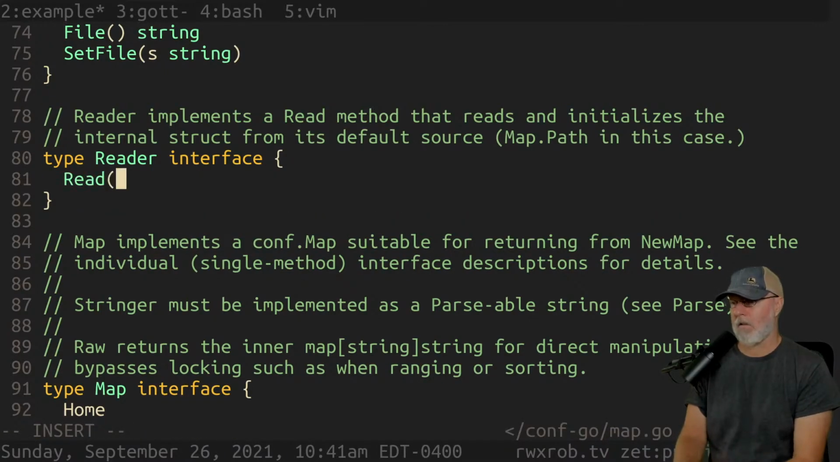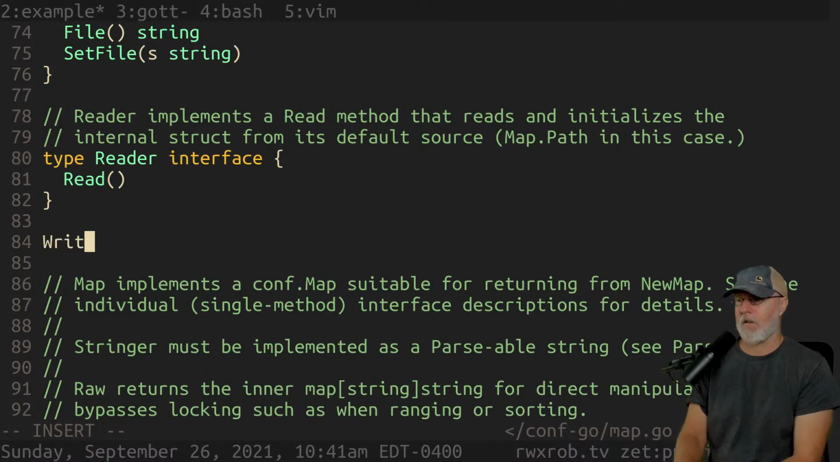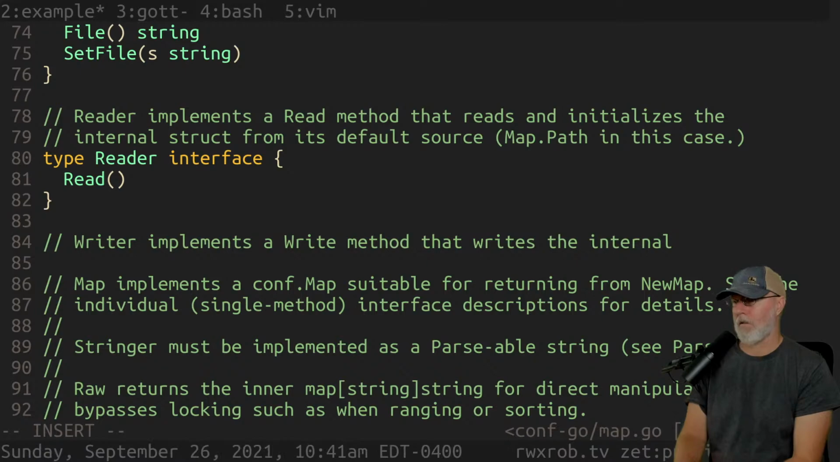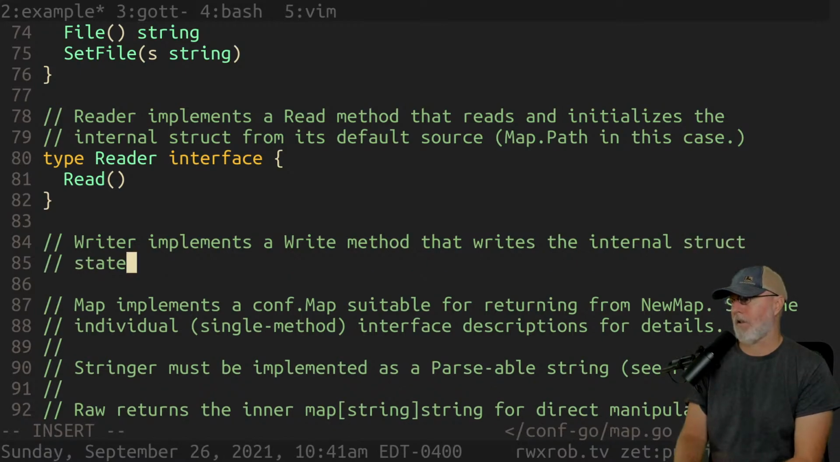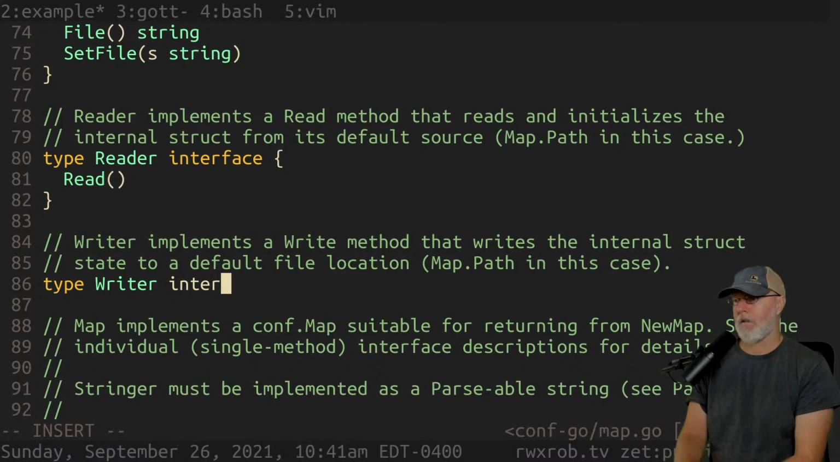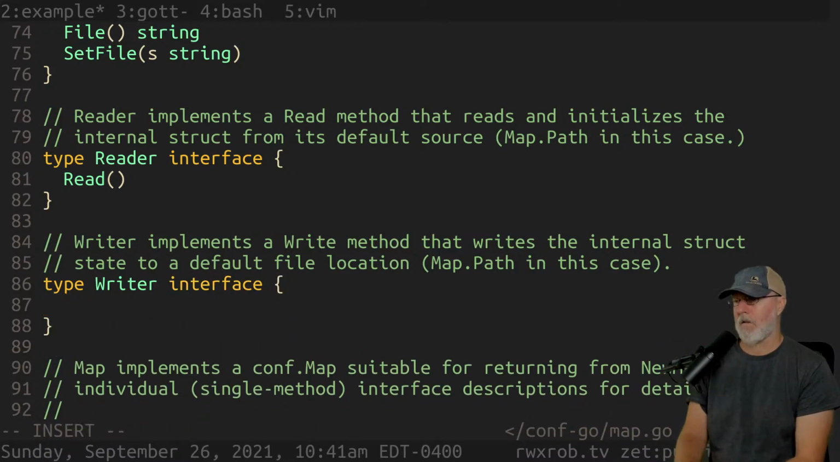All right, so reader has to have a read method. That's it. Writer implements a write method that writes the internal struct state to a default file location, map.path in this case. All right, type writer interface.